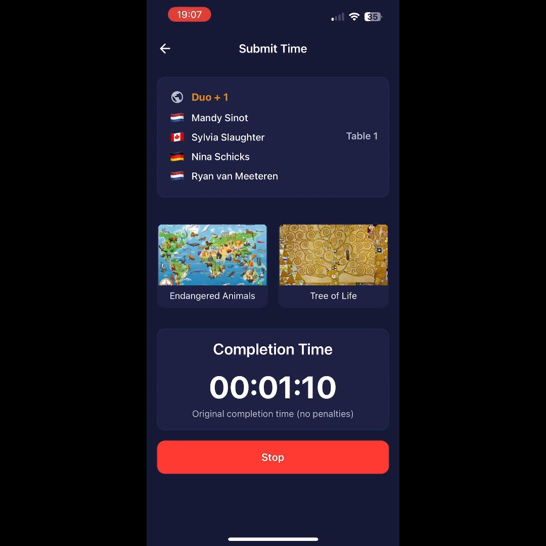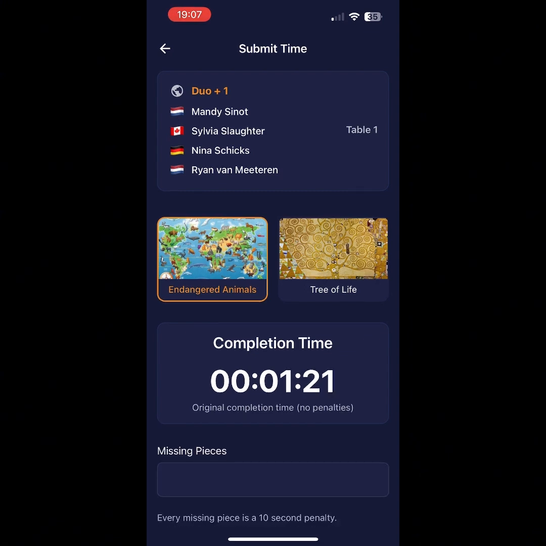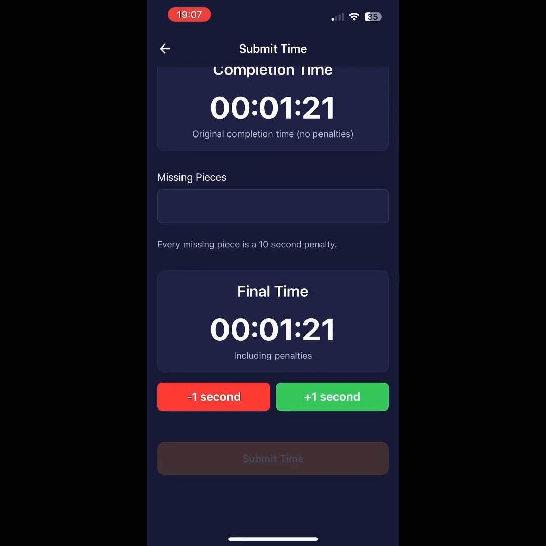For teams, we have one extra step because we are using 2 puzzles. So before you stop the time of the first puzzle, you have to select the one that they are about to finish. For the second puzzle, the app already knows which puzzle is left.